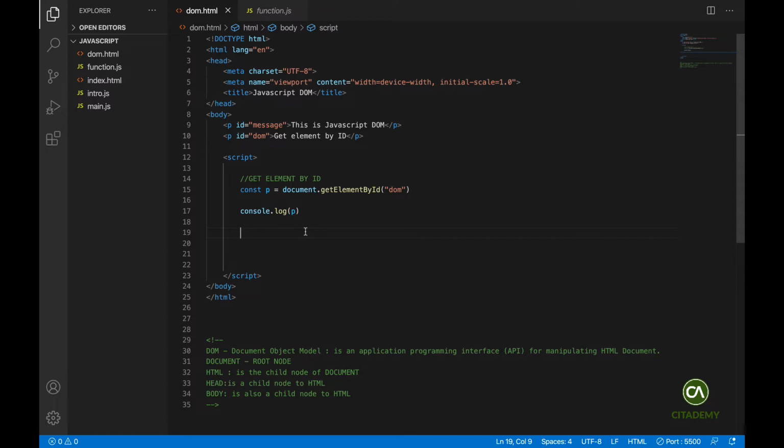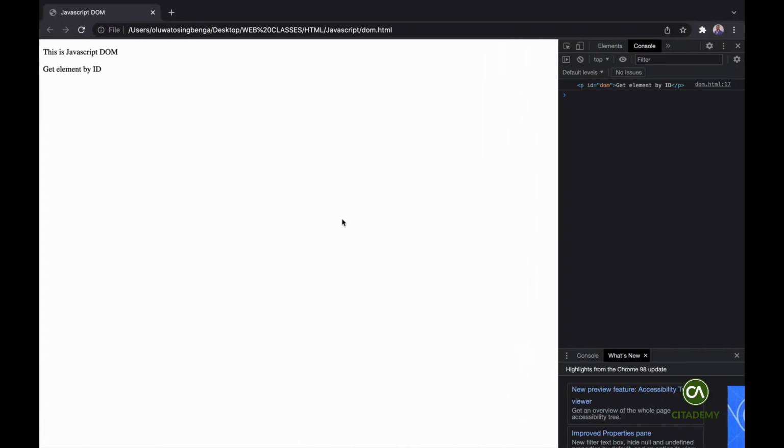Then that way you can now use it to manipulate the data, as the case may be. So let's say for instance I mistakenly type DOM 2, and there is no ID called DOM 2. What would happen is that the console.log will return null. That means it doesn't find any element that has DOM 2 as the ID, as you can see now.